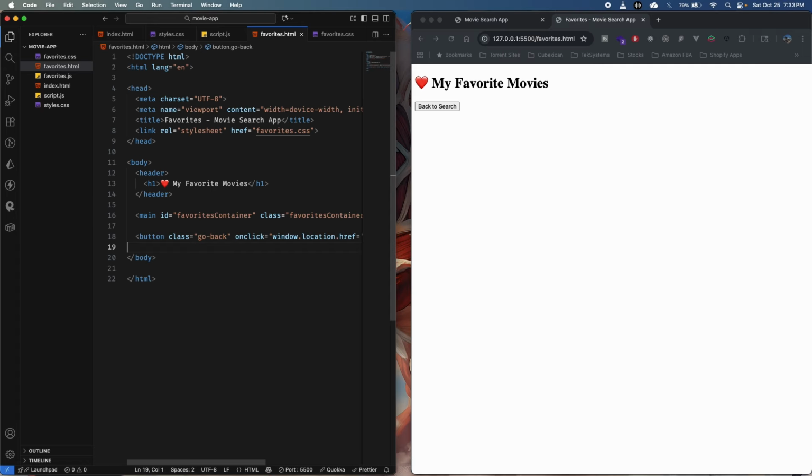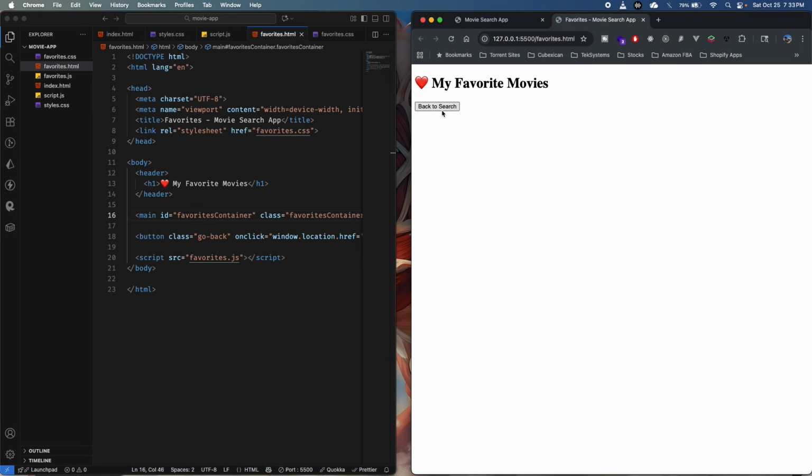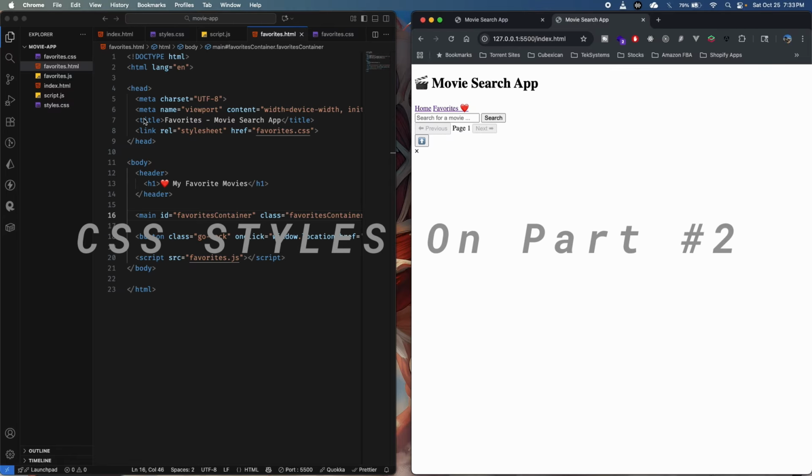And for the last, before closing the body, I'm going to be calling the favorites.js. So let's open a script tag here, and in the source, I'm going to be referencing the favorites.js. So if I go now back to search, you will see that we just went back to the index.html. So let's jump now to the CSS part, and we are going to start by giving some styles on the index.html.